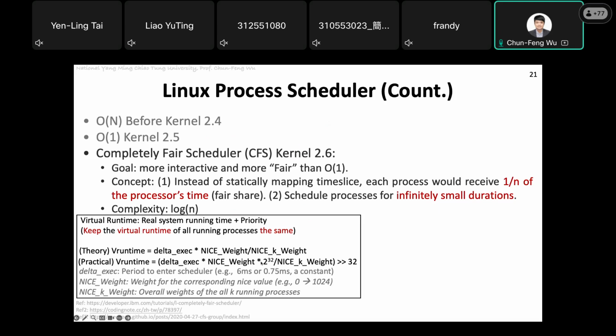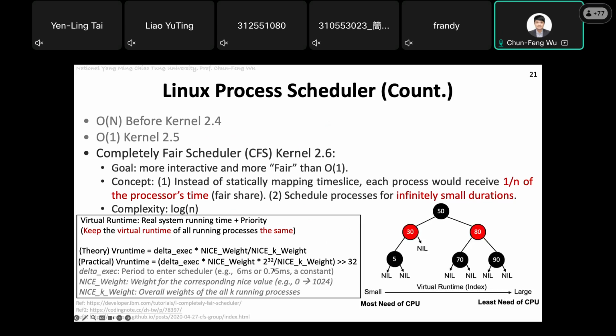In the exam, I will not ask you to explain these kinds of things, so don't worry. After doing the calculation, each process will get its virtual runtime, right? The smaller virtual runtime means the process most needs the CPU, and a larger one means it least needs the CPU. They use a red black tree to maintain the virtual runtime of each process.